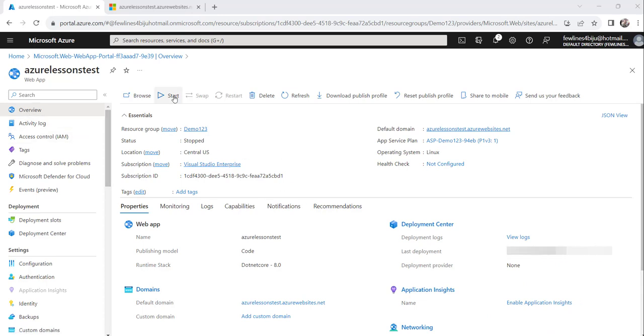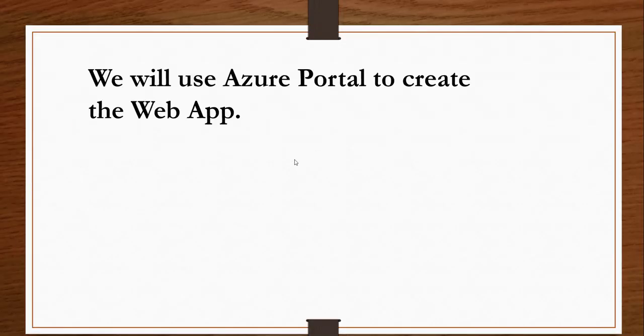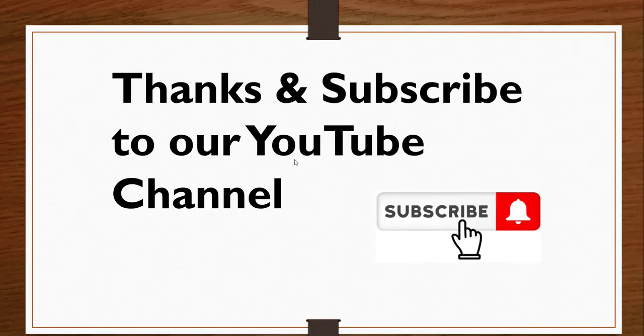So finally, we have created the web app using the Azure Portal. This is how you can do that. So that's it for today. I thought to show you how to create a web app in Azure Portal.